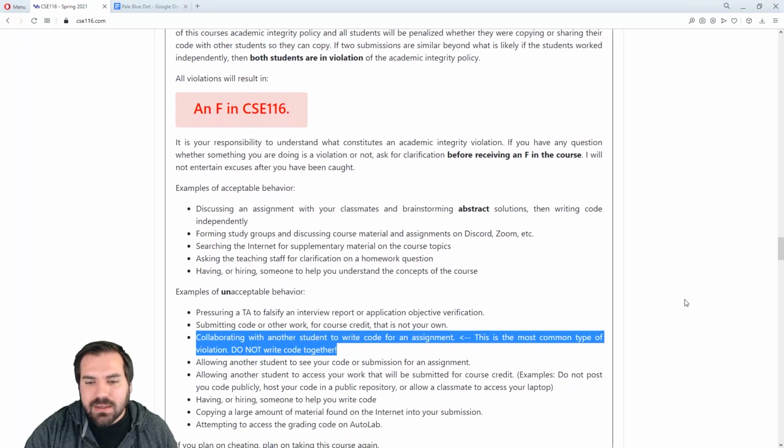the biggest thing I find and what I look for actually is if two students' code submissions, programming submissions, look similar beyond what I believe could happen if you wrote your code separately, it's going to be an F for both students.